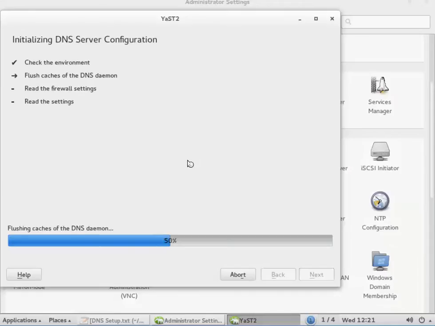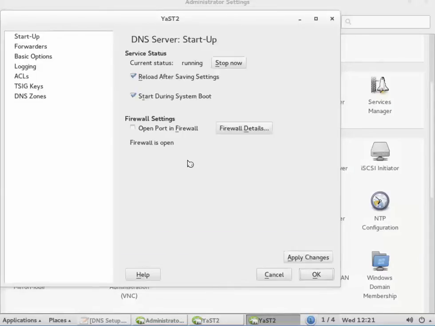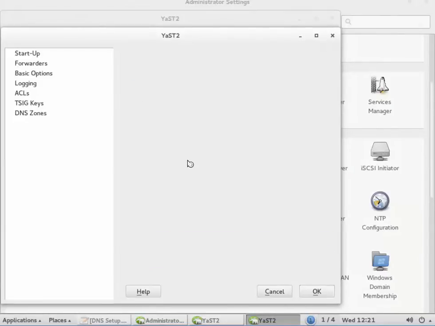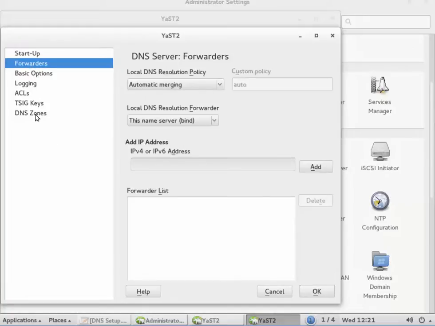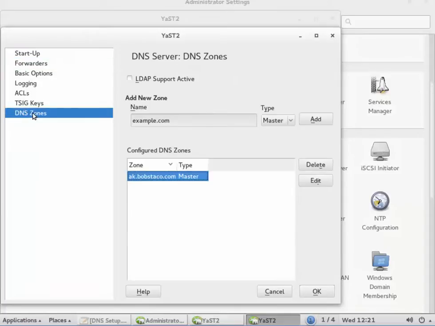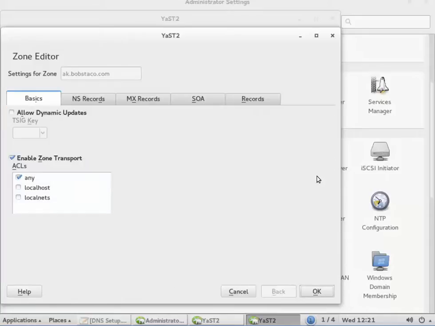So we go back to YaST, we go back into DNS, and now this time it knows it's installed, and so we're going to be able to go to the configuration screens. A lot of options here. Again, how do you want it to start up? Do we want to create a forwarder, and so on? We're going to head all the way down here to DNS zone, and there's our zone, AK, yours of course is different, and we're going to edit that. So then on this page, we have the option to create our records, name server records, MX records, and so on. We're interested in just some A records.